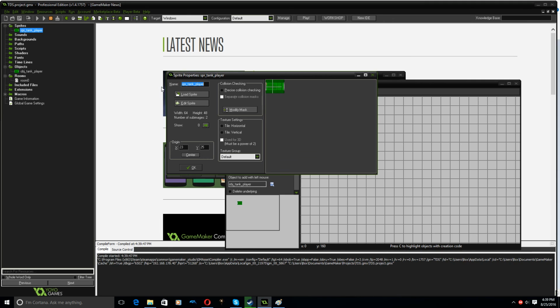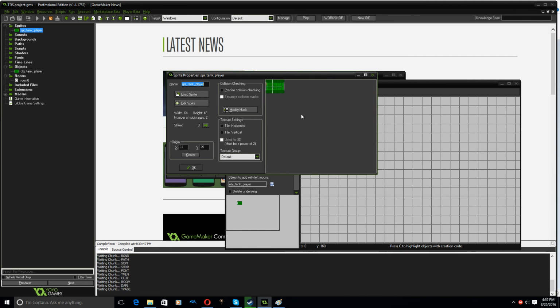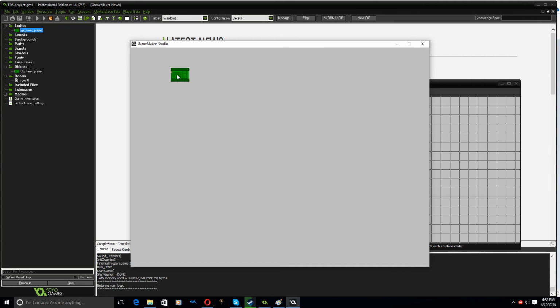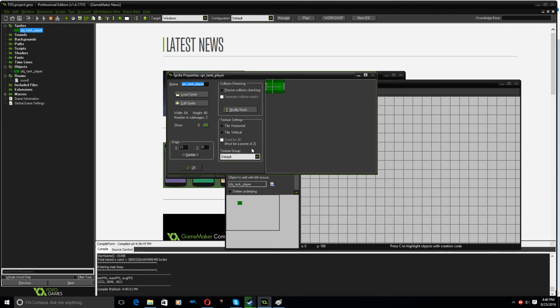And I'll click play. So I'll just check that. So now it should rotate around that point, which it does. Okay, and that feels much more like a tank. So that's pretty good.